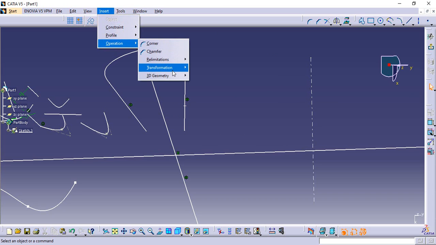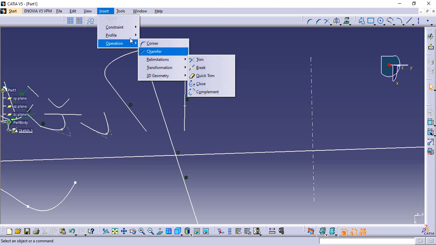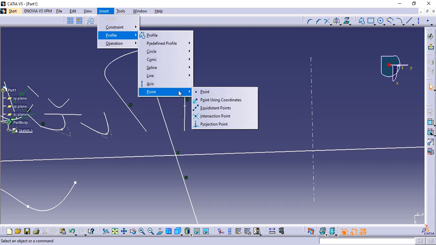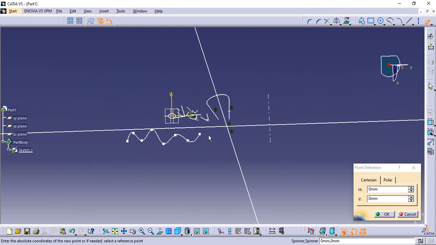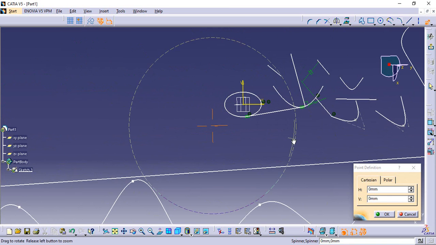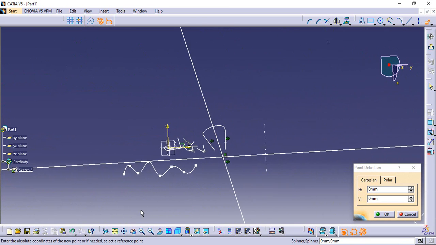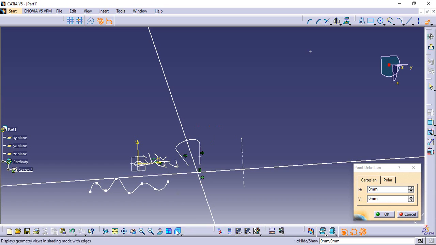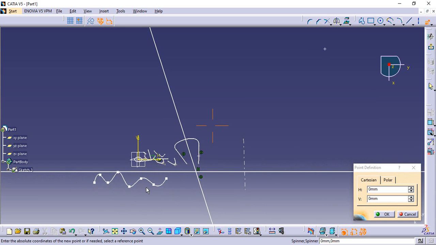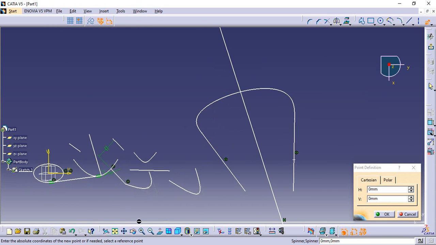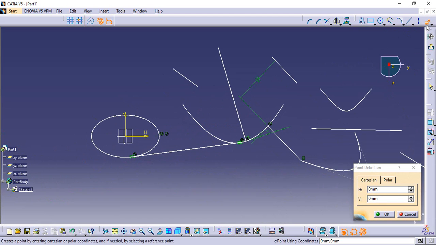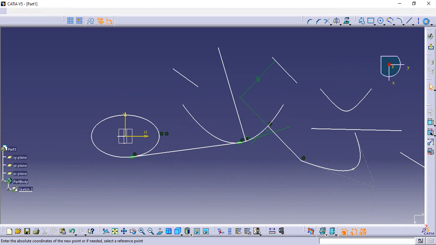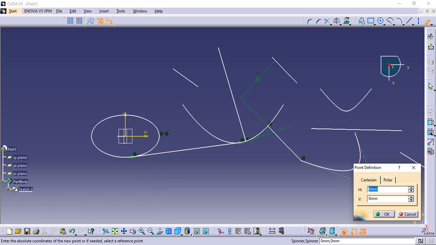Okay, the second option of the point is point using coordinates. This is my universal coordinate system here. I will just get a better view. I explained the fit all option and normal view option already. I will again select using the coordinates.